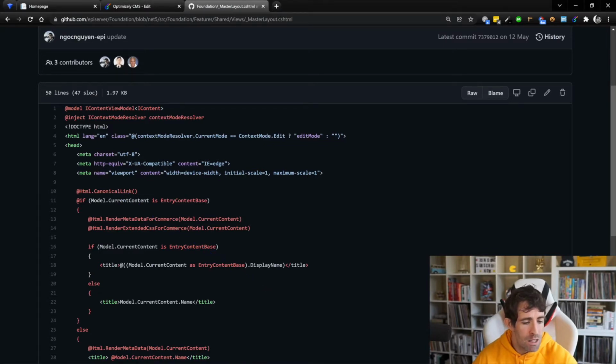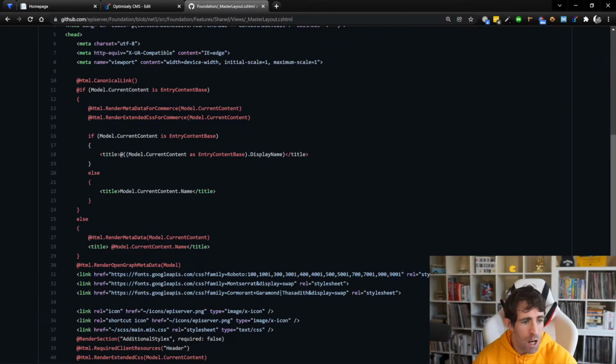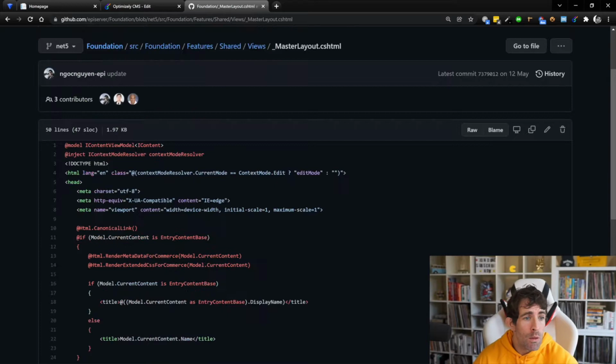However, as you can see, there's loads of code in here. So we've got an if statement, we've got another if statement. Now for me, how do you actually unit test all of this logic? The answer is you can't. So this is why I think typing your master layout is a big code smell.